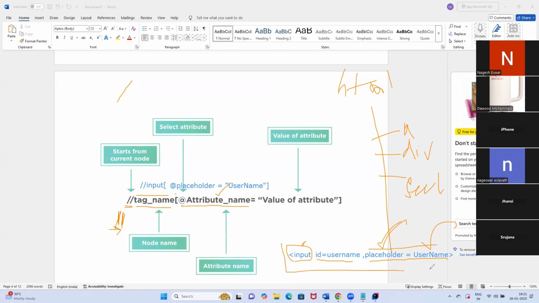This is the HTML tag we see while inspecting, and according to the XPath syntax, it is the double slash, tag name, square bracket starts, and @ attribute. What is the input tag? @ attribute.